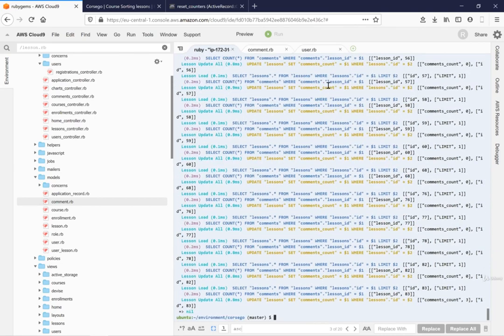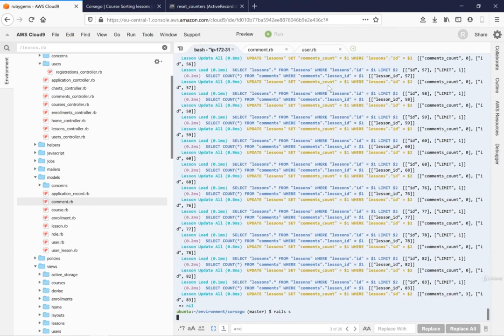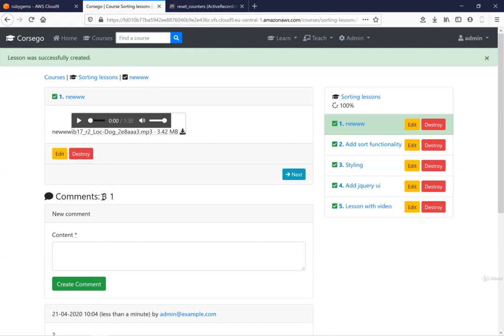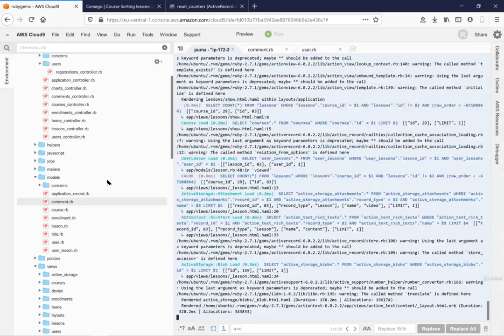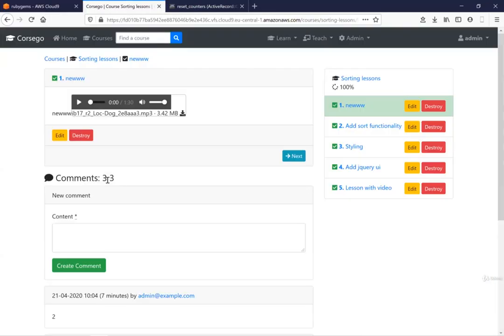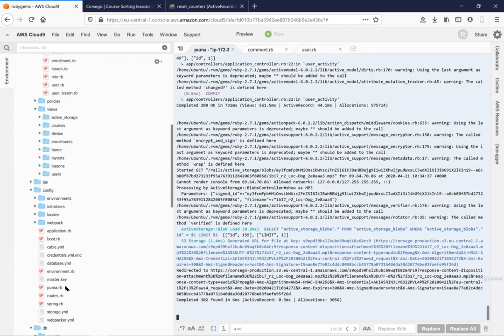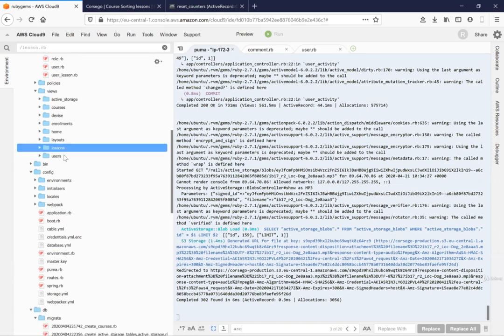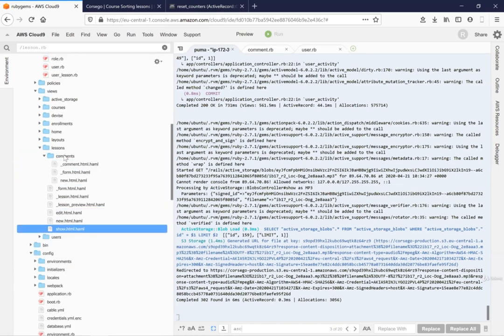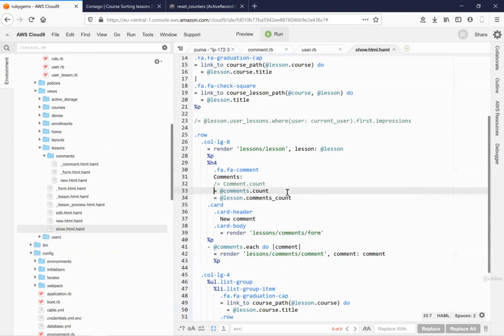It worked. Now we'll go back to our server and see if the fields are identical: the count, and the count of records in the database. And they are identical, so it worked. We can go back to our lessons show and remove one of these 2 views. So we go to views, lessons, show, and we remove the comments.count.